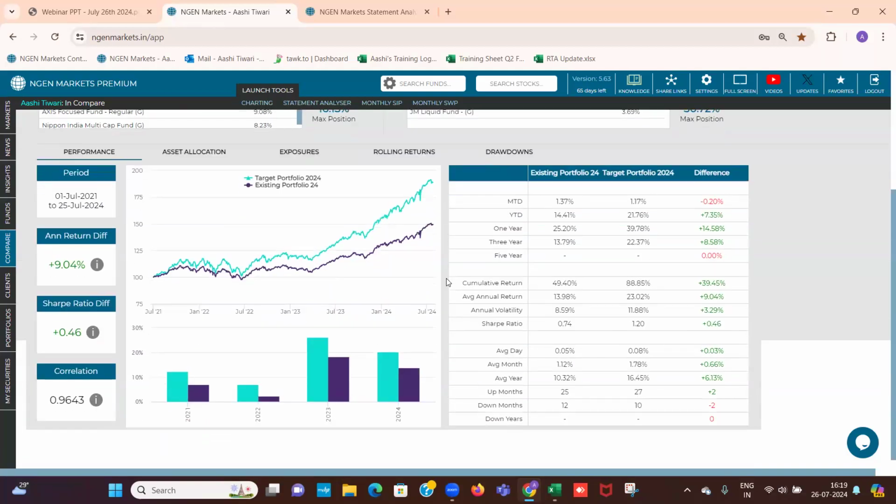Now let us take certain parameters under consideration for the purpose of comparing the existing portfolio and the target portfolio, along with the differentials that are mentioned in the very last column right here. First is month to date, which is basically from the start of the month till date, what is the return being generated. That is from 1st July 2024 till 25th July 2024, what is the return that each of these portfolios were able to generate. We can see the existing portfolio MTD is about 1.37%, whereas the target portfolio's MTD is about 1.17%. So the differential comes up to 0.20%.